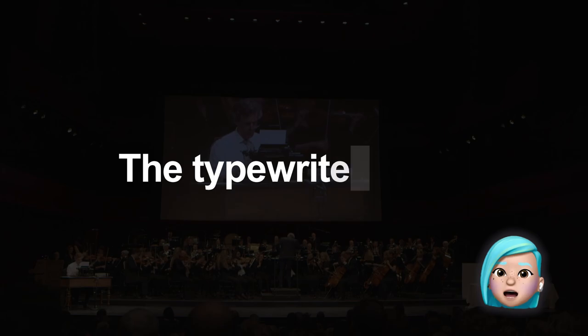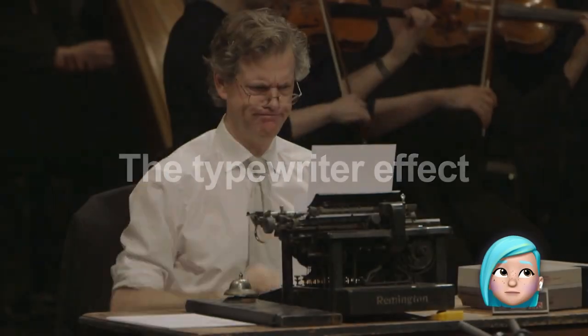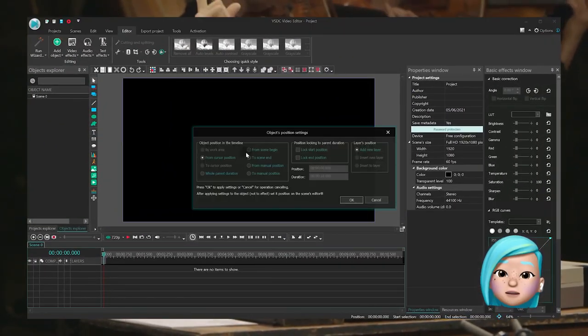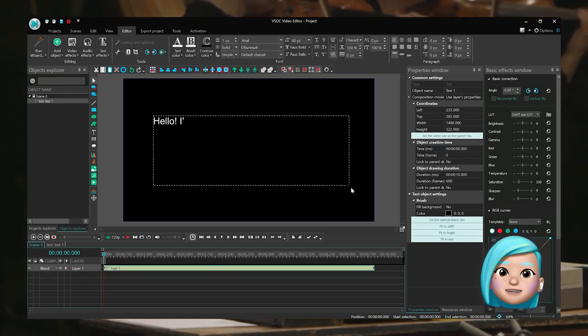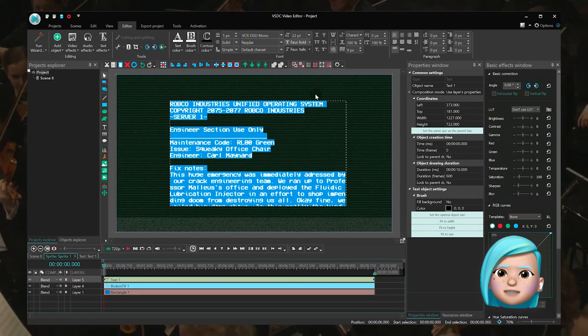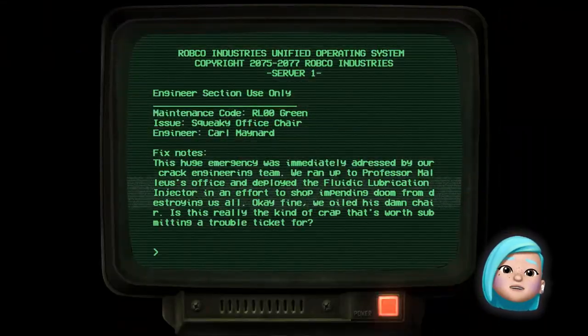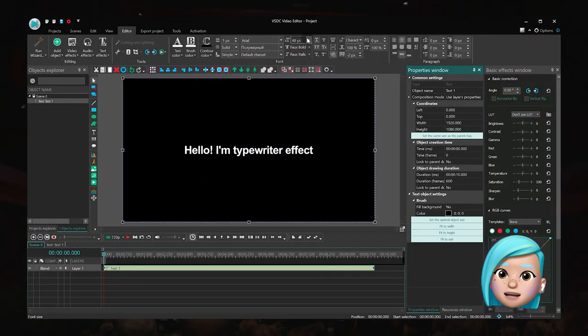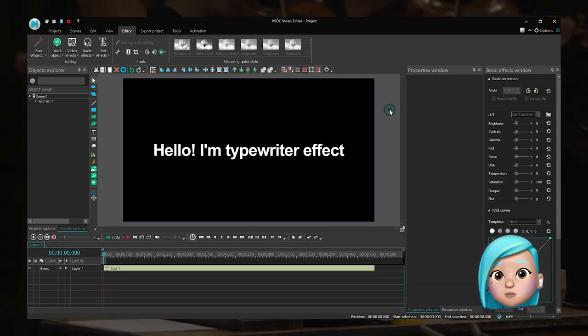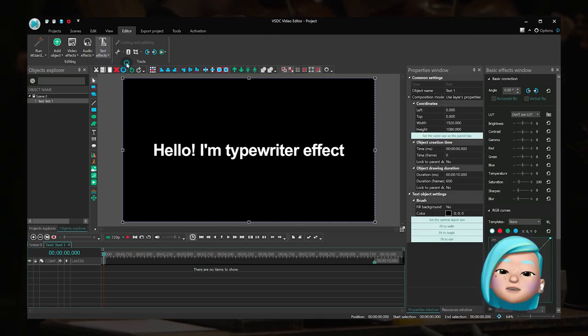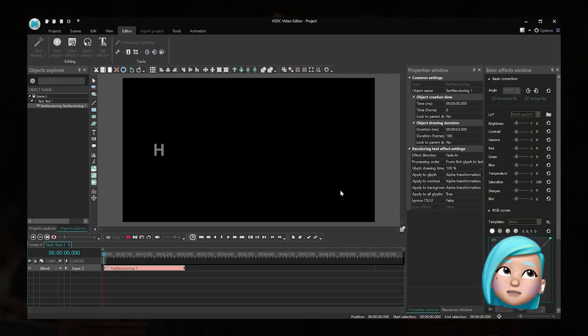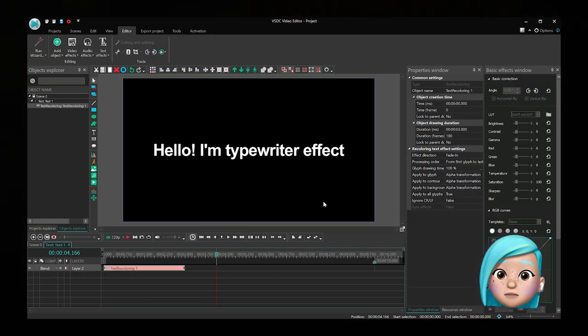Number 1 is the typewriter effect. The typewriter effect is a great choice if you're looking for minimalistic title intro ideas or if you want to imitate one of your favorite video games. To make a typewriter effect in VSDC, you'll need to use the recoloring effect from the text effects menu and tweak a few settings. You'll be able to adjust the colors, change sizing, and even imitate the cursor flickering.